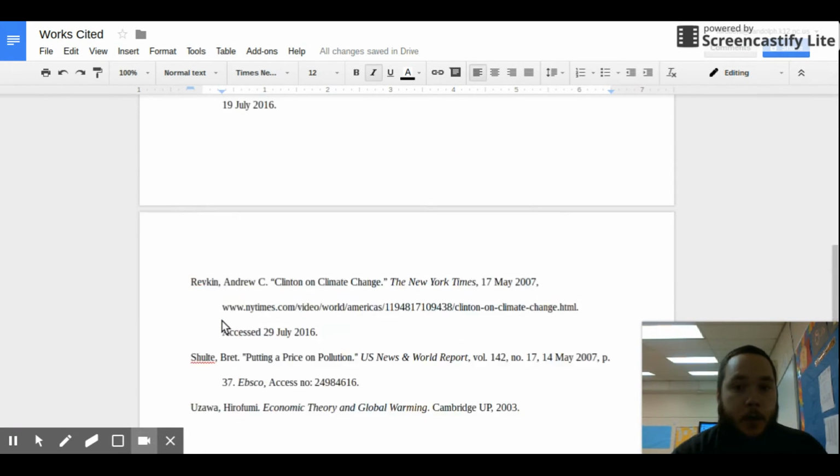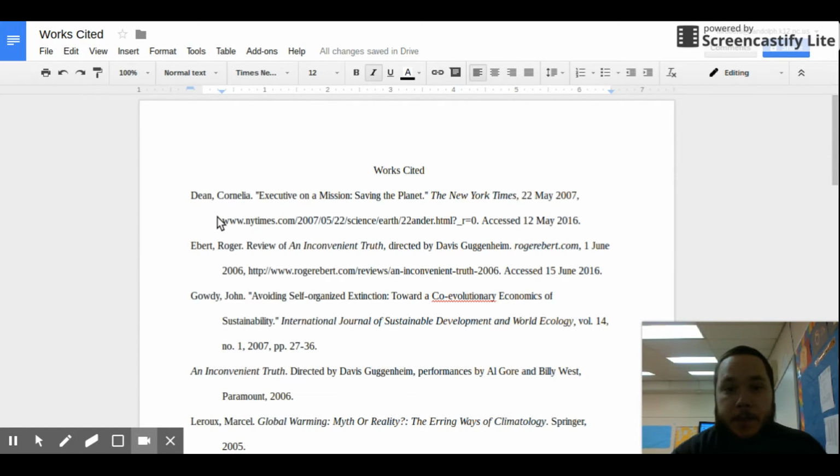I wanted to look a little bit further at citations and what they look like in your paper. So you have your works cited page, that's great. But every time you use any of this information, you've got to attribute it. What that means is, for instance, if we used Cornelia Dean's paper, I can say something like, Miss Dean in her paper says blah, blah, blah. And that is attributing it.